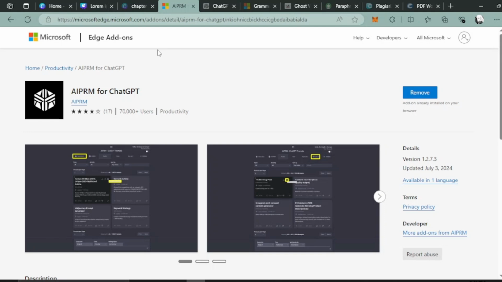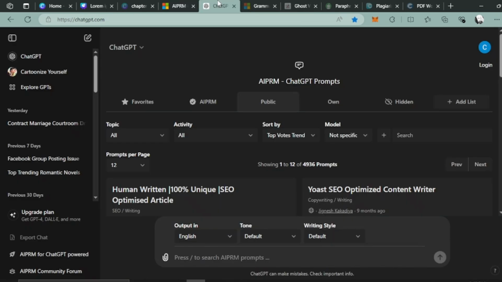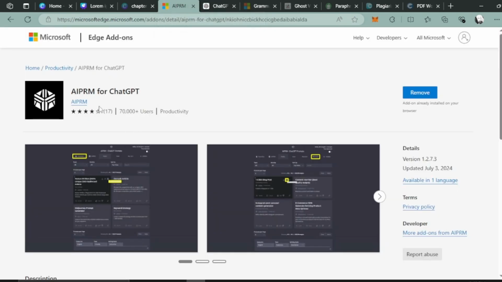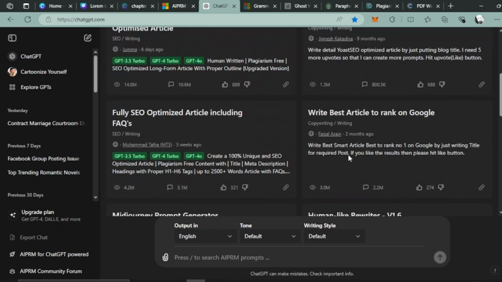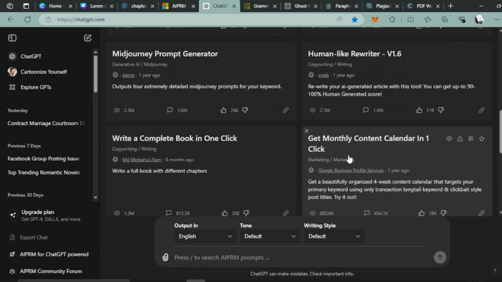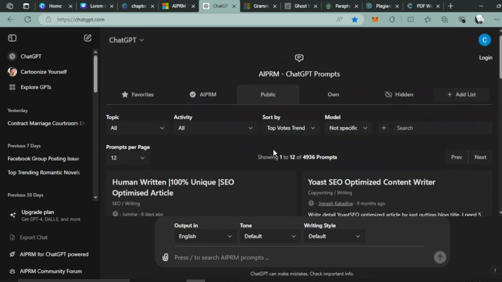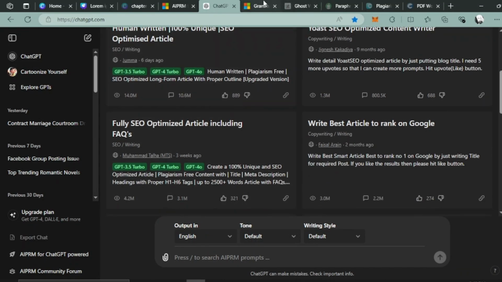Before you install it, make sure that your ChatGPT is already open. When your ChatGPT is already open and you install this AIPRM for ChatGPT, your ChatGPT will then look like this. It will have these other things, and these are just giving you prompts that will help you in your writing.